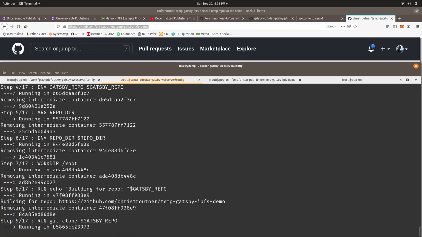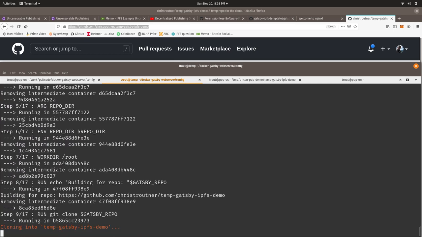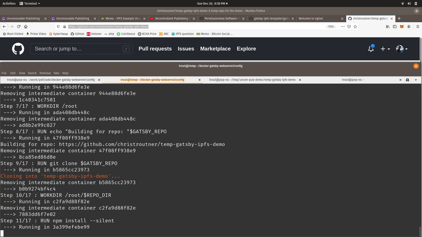There we go. Now this is going to take some time, 20 minutes maybe, 15 minutes to build, because it's essentially downloading, installing dependencies, and building the Gatsby website twice, in addition to all the support software for the Docker containers. But what's nice about this is it's automated. So I'm going to stop the video here, and I'll pick it back up after the build is complete.